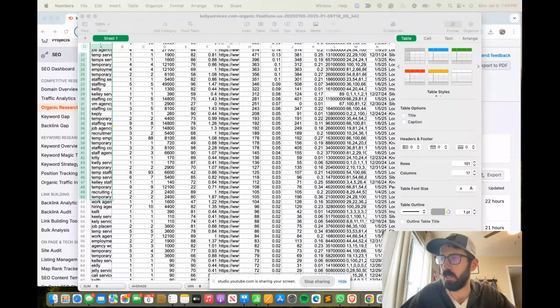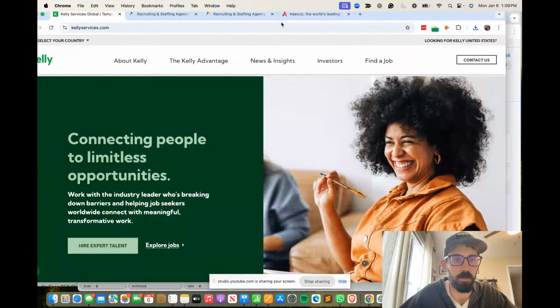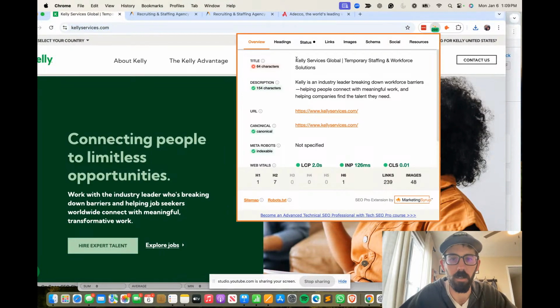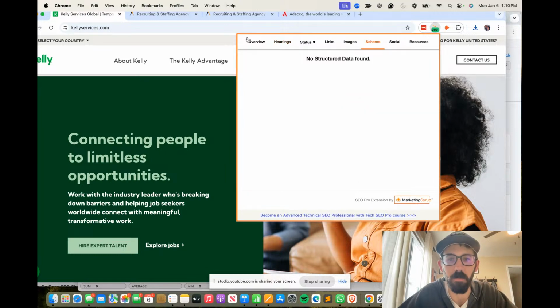Paste that in. We'll take a look at their title and meta description. I'm using the SEO Pro extension by Marketing Serum. It's a Chrome extension. There's a number of these for the SEO space. This is just the one that I've been using for a while, and it's helpful in pulling out title, meta description, headings, and schema that's on pages.